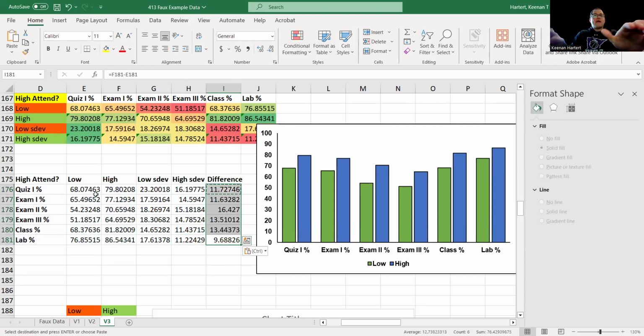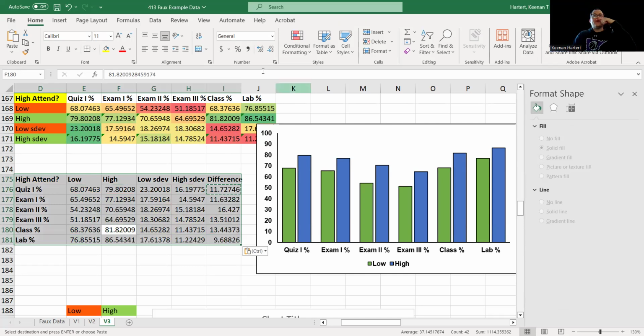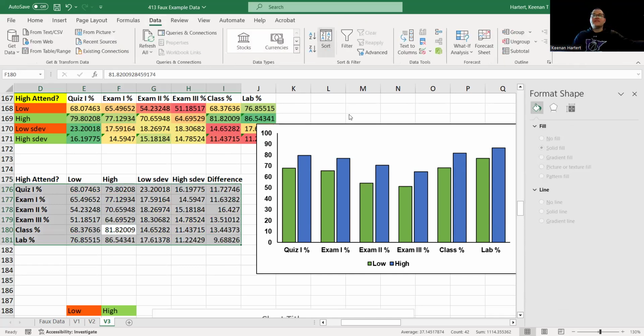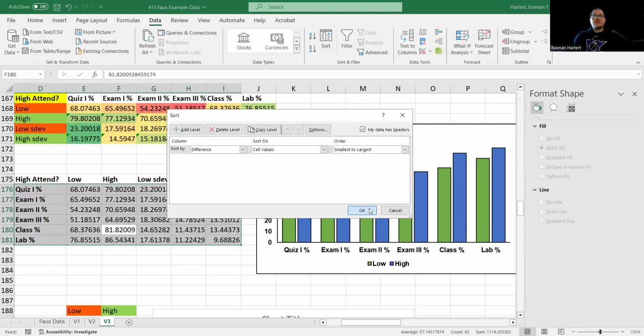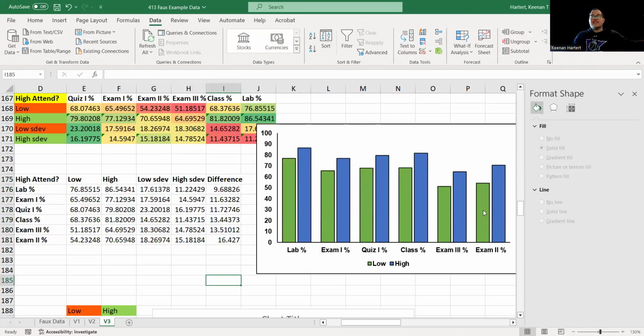Now, I'm not necessarily going to graph this, but watch what I'm going to do right here. I'm going to use our old tool. I'm going to sort data based on difference, smallest to largest. See how that's actually going to take me from smallest to largest difference on the graph as well.